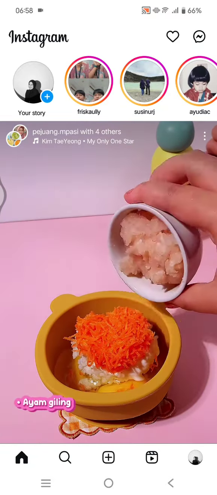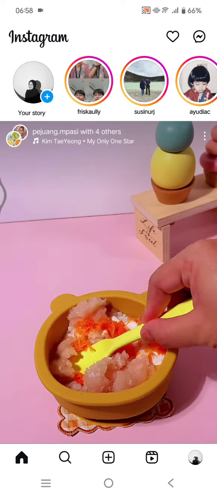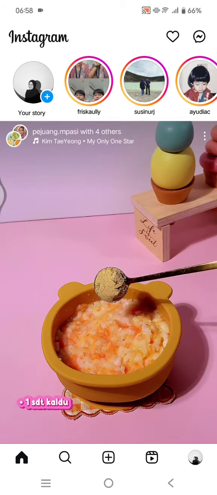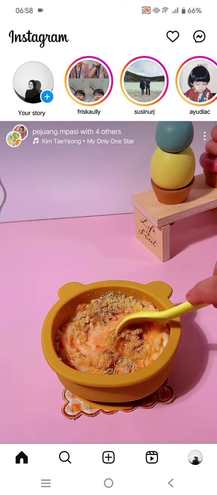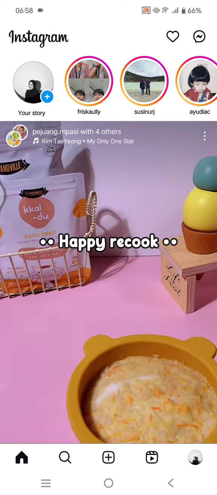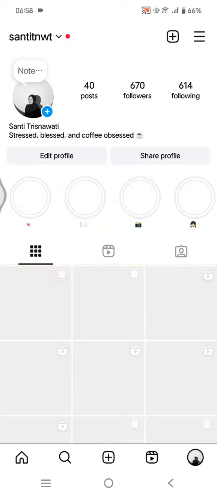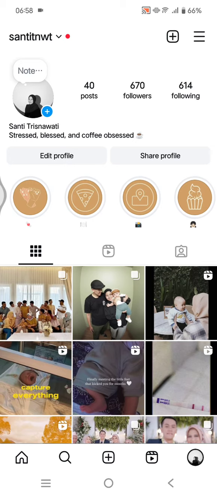On today's tutorial, I'm going to show you how you can transfer your Instagram account from one phone to another. So you can start by logging in to your Instagram here and then open the Instagram app on your phone. Then head to your profile. So this is the Instagram that I want to transfer into another phone.